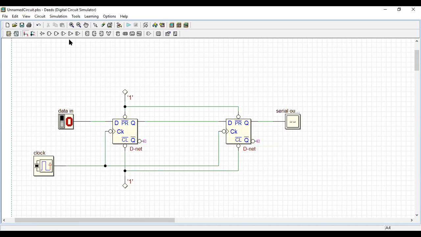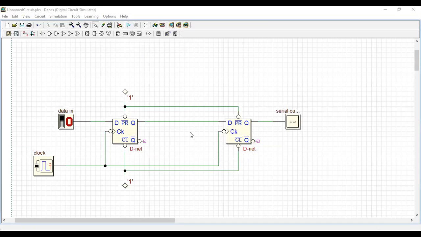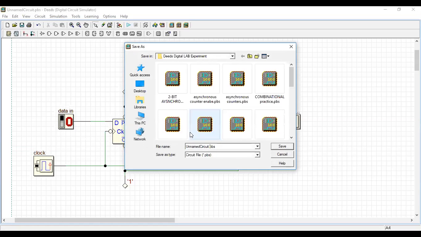So yes, now we will simulate this. Give some relevant names and shape.